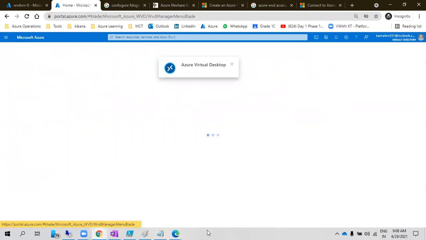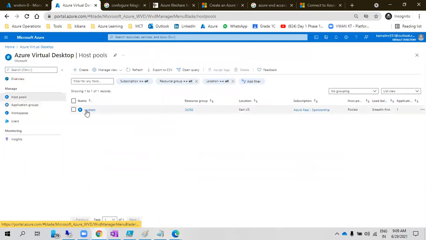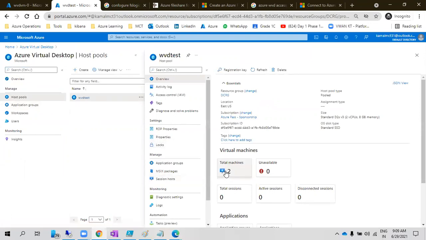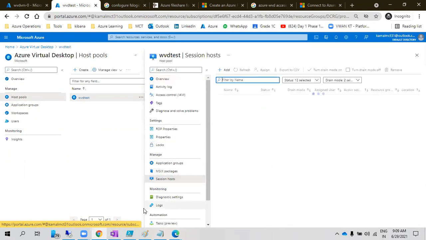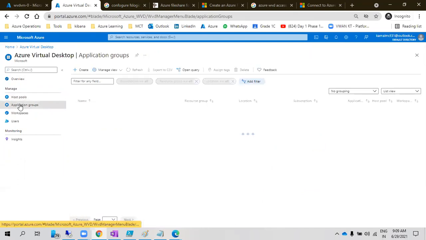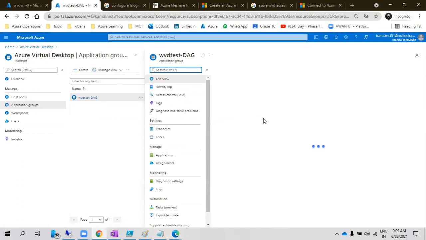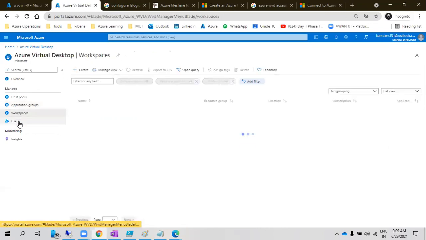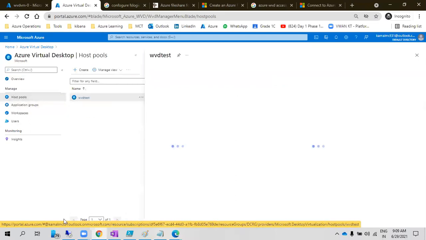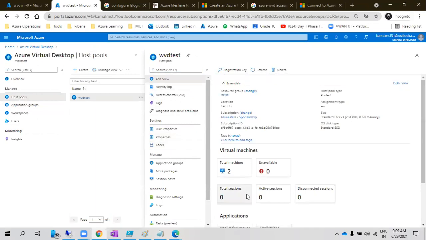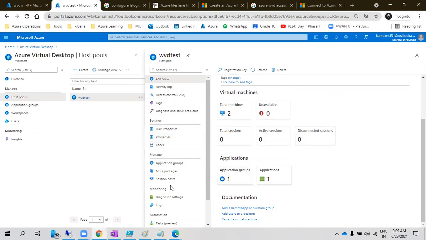Let me go to virtual desktop, host pools, click on this. There are two virtual machines you can see here, right? And so this is the application group. You are going to add applications and you are going to provide application access here, and users. Okay, here I should have an option to add users. Session host.